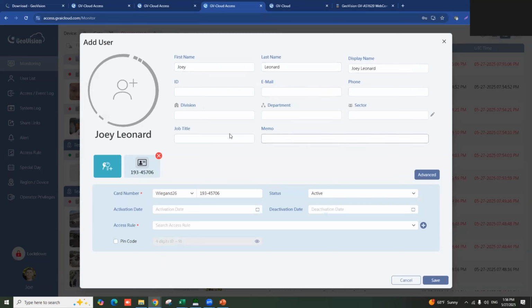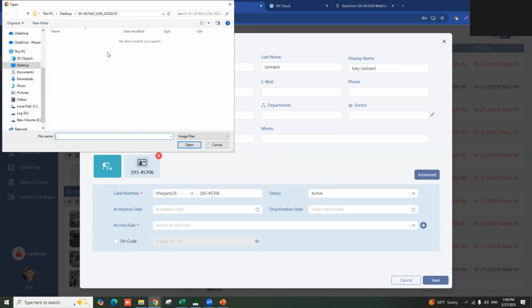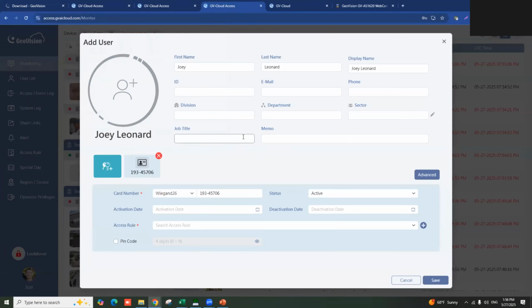Now you can get very detailed with this if you want. You can put in say an employee ID number. You can put in their email, their phone number, division, department, job title. All of this kind of information is completely optional. You can go as far as you want with it. You can also click right here and navigate within Windows to upload a headshot of that person if you'd like. Totally optional, but some people do like to do that.